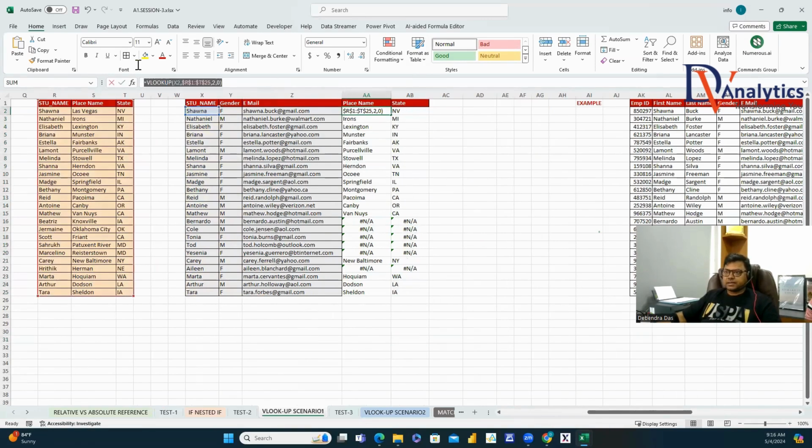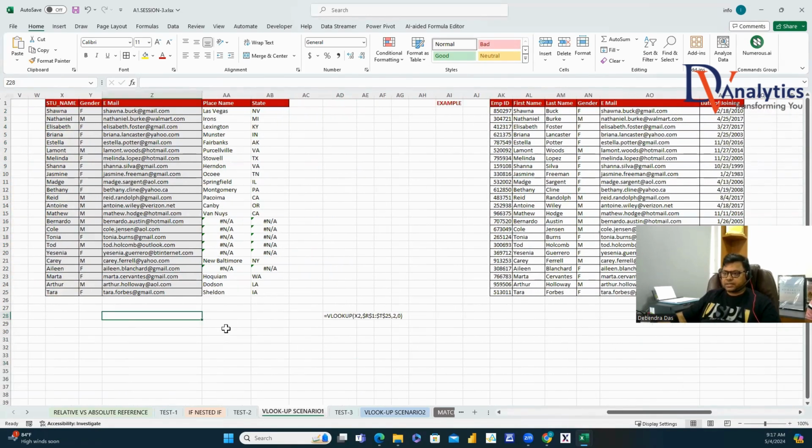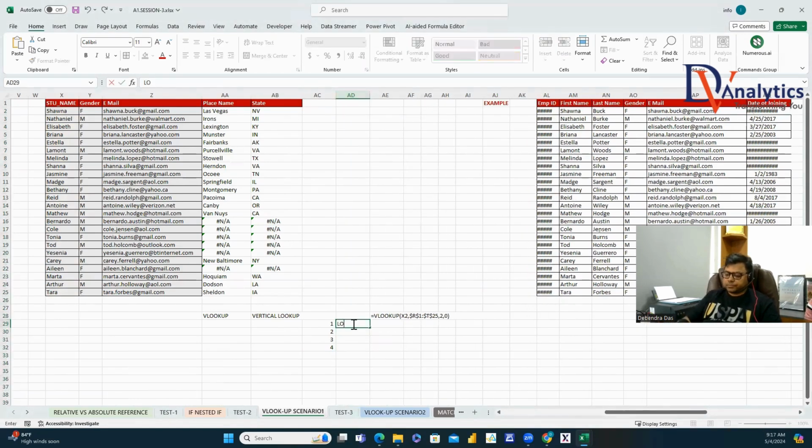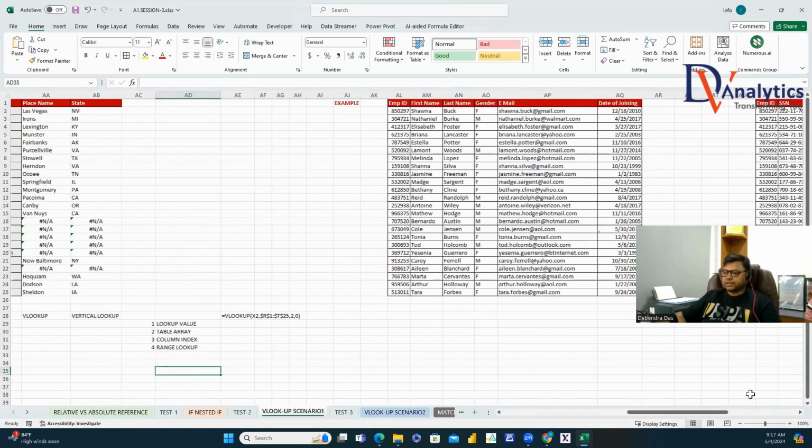Now tell me, guys, if you talk about VLOOKUP in this example, VLOOKUP stands for what? Vertical lookup. This stands for vertical lookup, right? How many criteria does it have? What are those 4 criteria? Can anyone tell me? Lookup value, yes. Table array, yes. Column index, very nice. Then range lookup. Are you getting this, guys? Everyone? Is this clear?